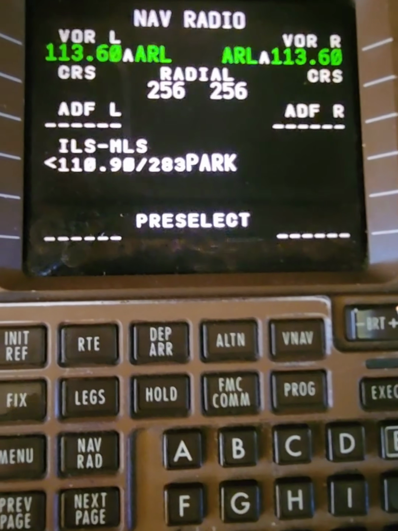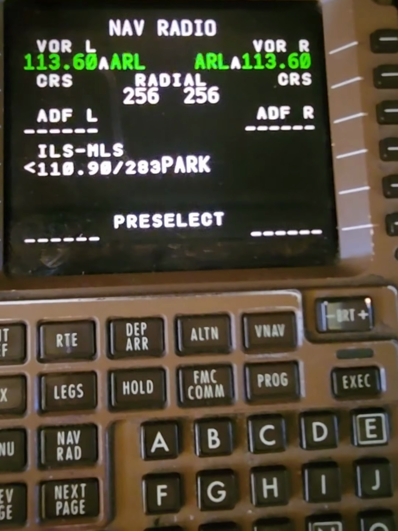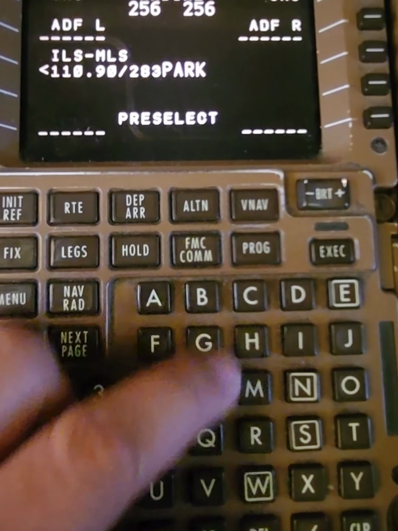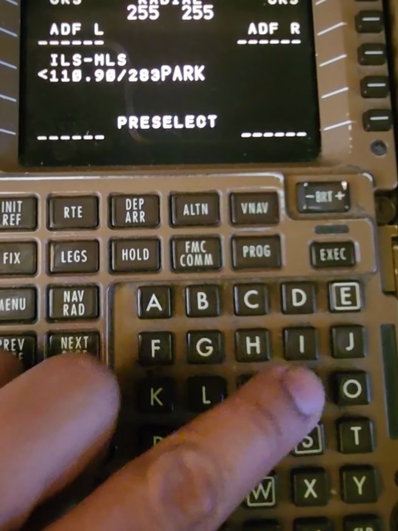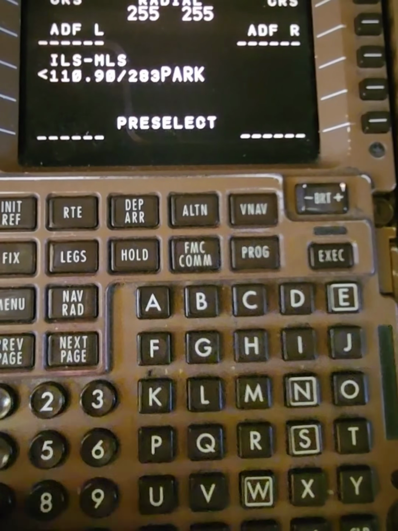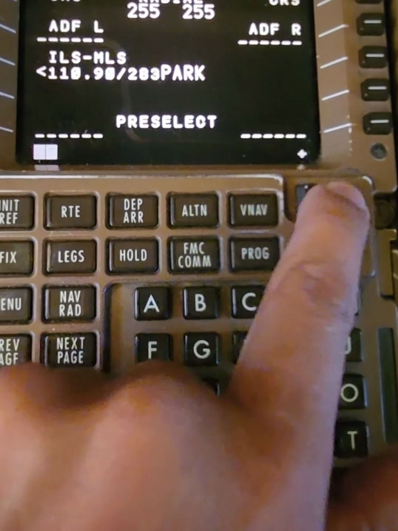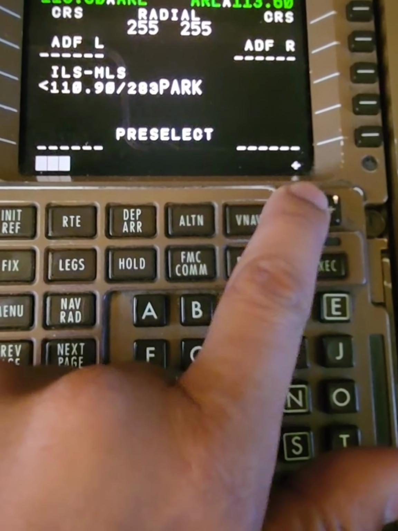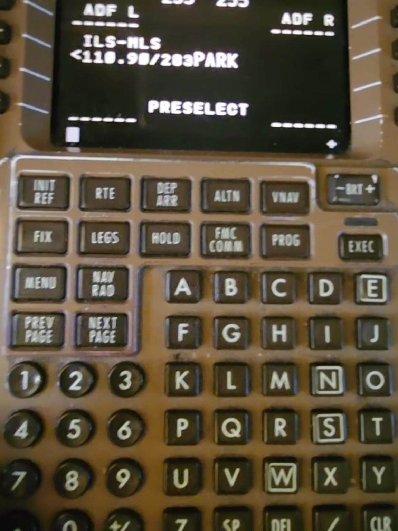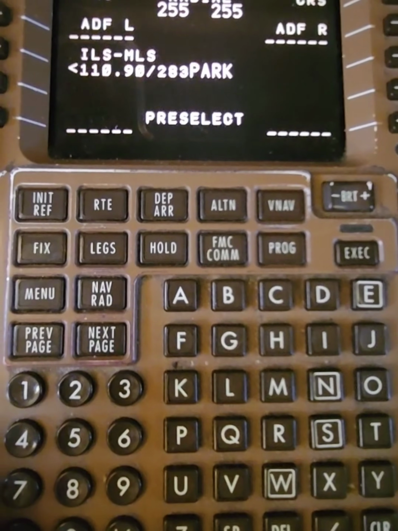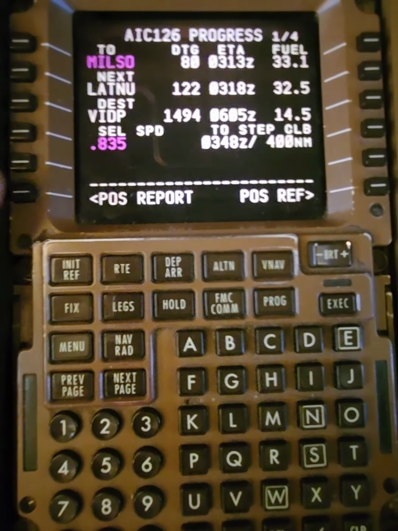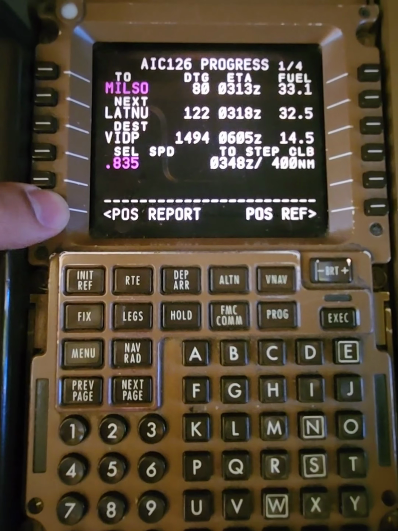Nav radio, there are no conventional dials and windows to select the courses on this airplane, so you can only do it through this nav radio page by selecting the courses in the window. ILS will be tuned automatically, ILS in the course, and that's how you change the brightness of the display. And that's the progress page.